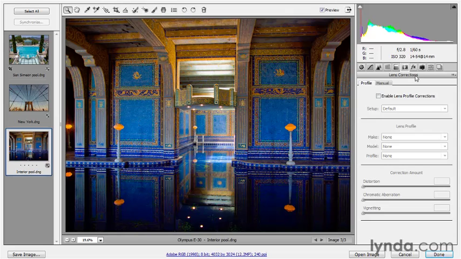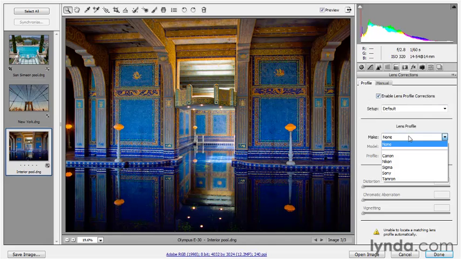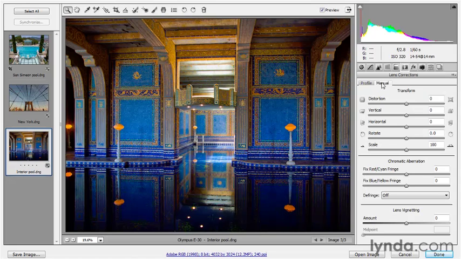I'll bring up the lens corrections panel, which is already up, but you click on this icon right there. And then I want you to click on manual. The reason being, I could turn on enable lens profile corrections, but Camera Raw is unaware of my camera. And if I choose an option from make, Olympus isn't even listed at this point in time. So I can't find my Olympus E30, even though it's a pretty common camera. Anyway, so I'll turn this checkbox off and I'll switch over to manual.